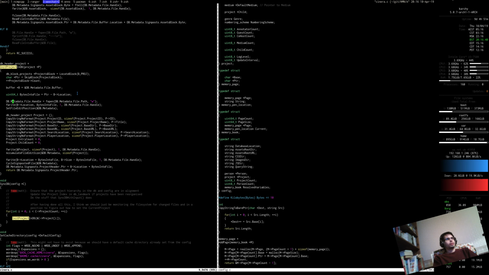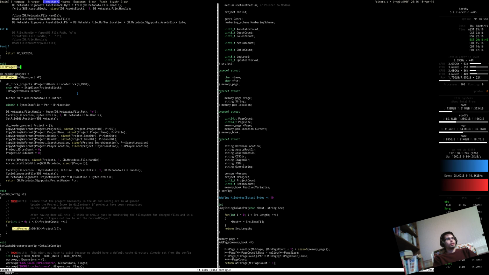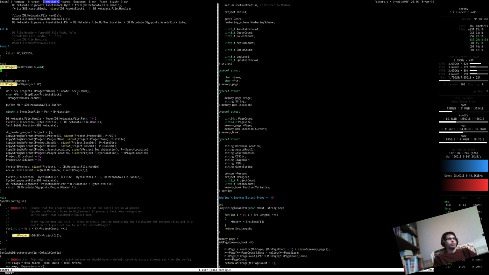So let's say that we've got an init project DB, we've got an init DB preamble, which is going to be, I don't know exactly what it's going to have to take. Probably just the pointer to the, well, that's going to locate the project's block, isn't it? It's going to do that itself. So it probably doesn't need to take anything actually. All it does is increment that count. Yeah, we don't care about any information about the project itself.